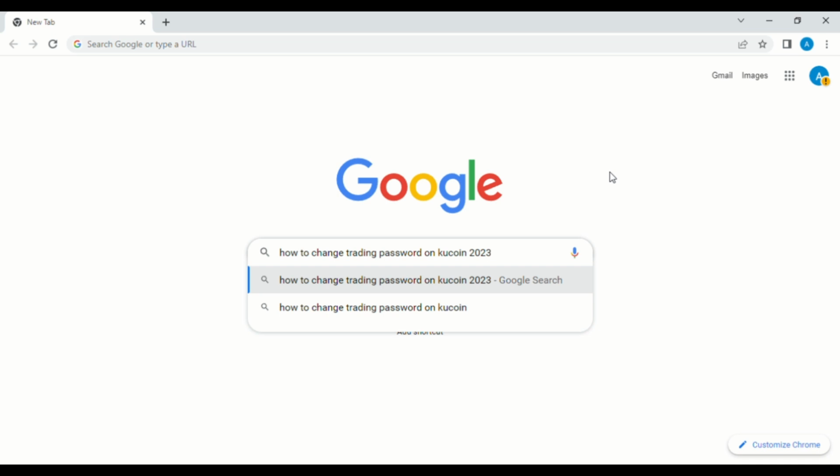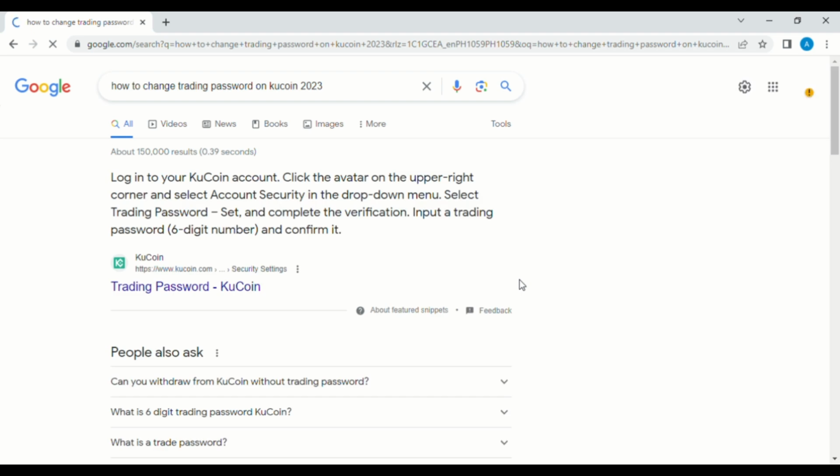And so to start, go to your favorite web browser and then search for how to change trading password on Kucoin. And then we can see right here the answer from Kucoin.com, trading password. And then it says here that we need to log in to your Kucoin account. After that, click the avatar on the upper right corner and then select Account Security in the drop-down menu.